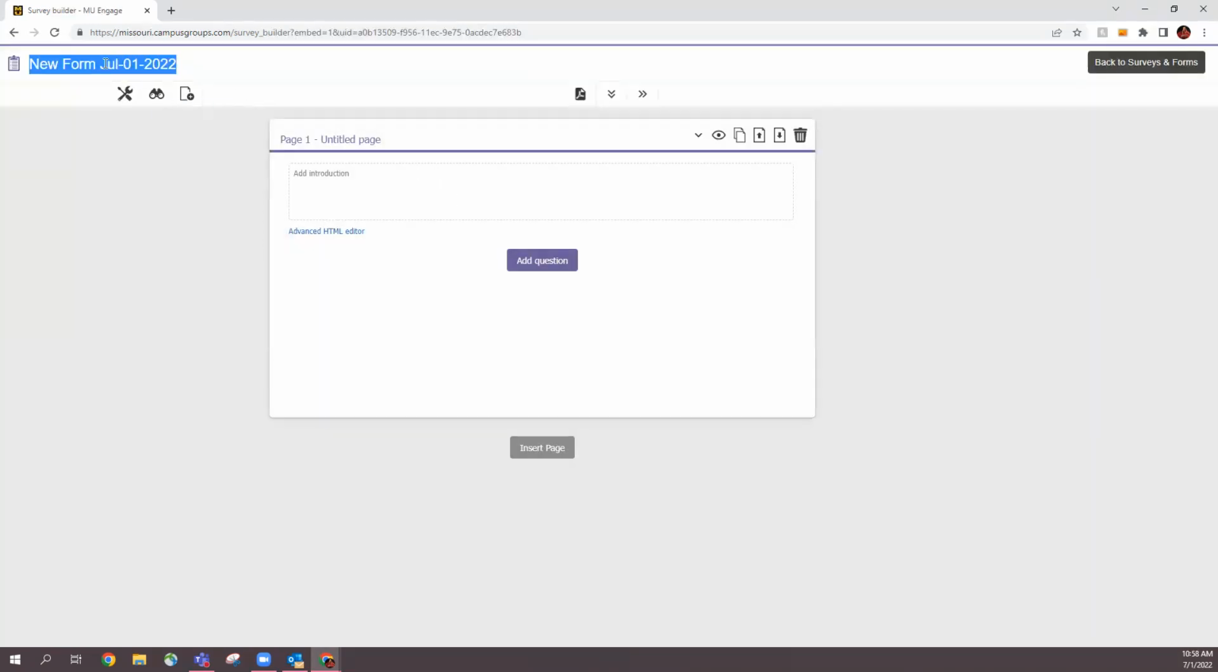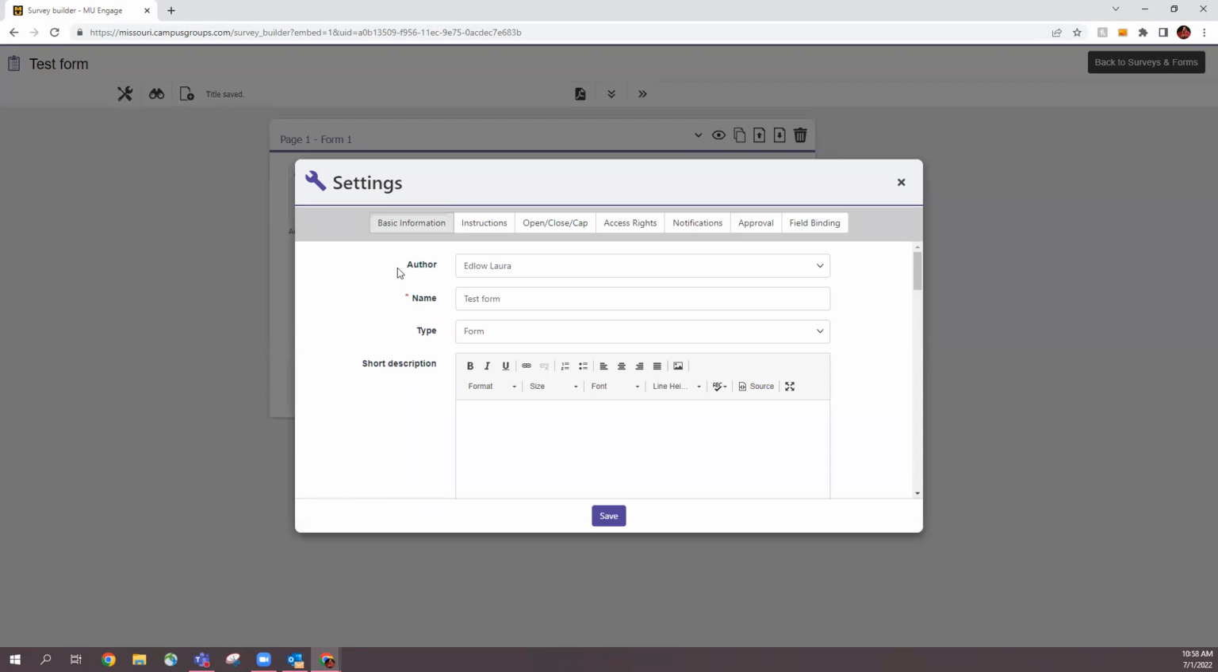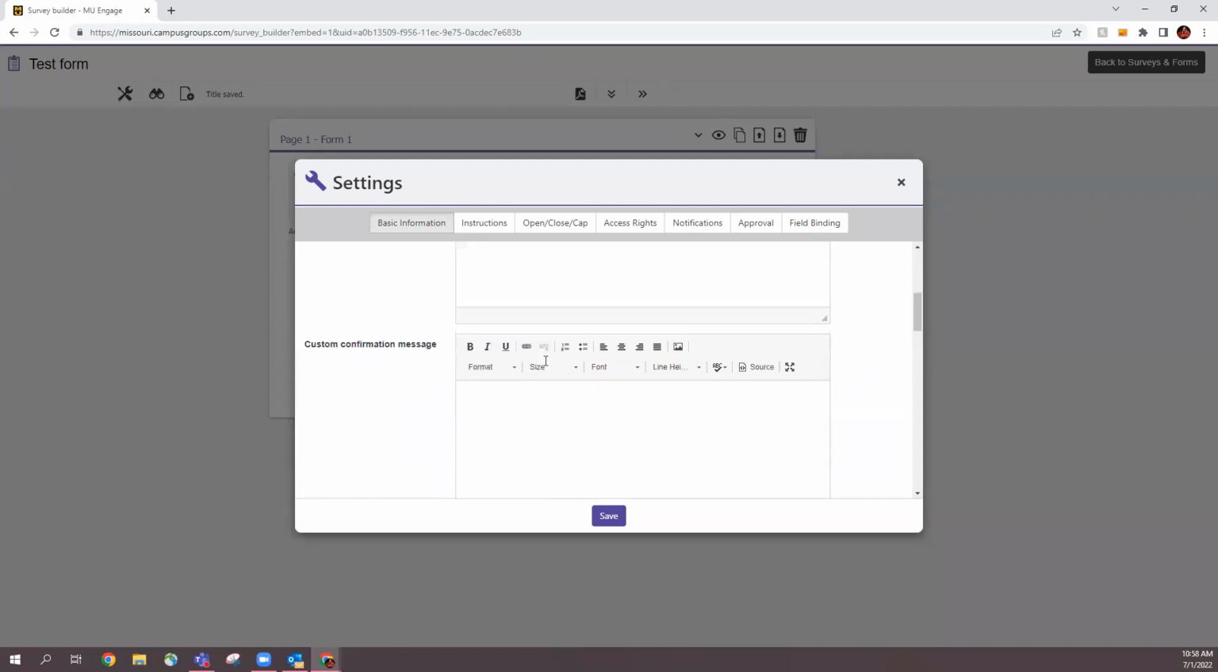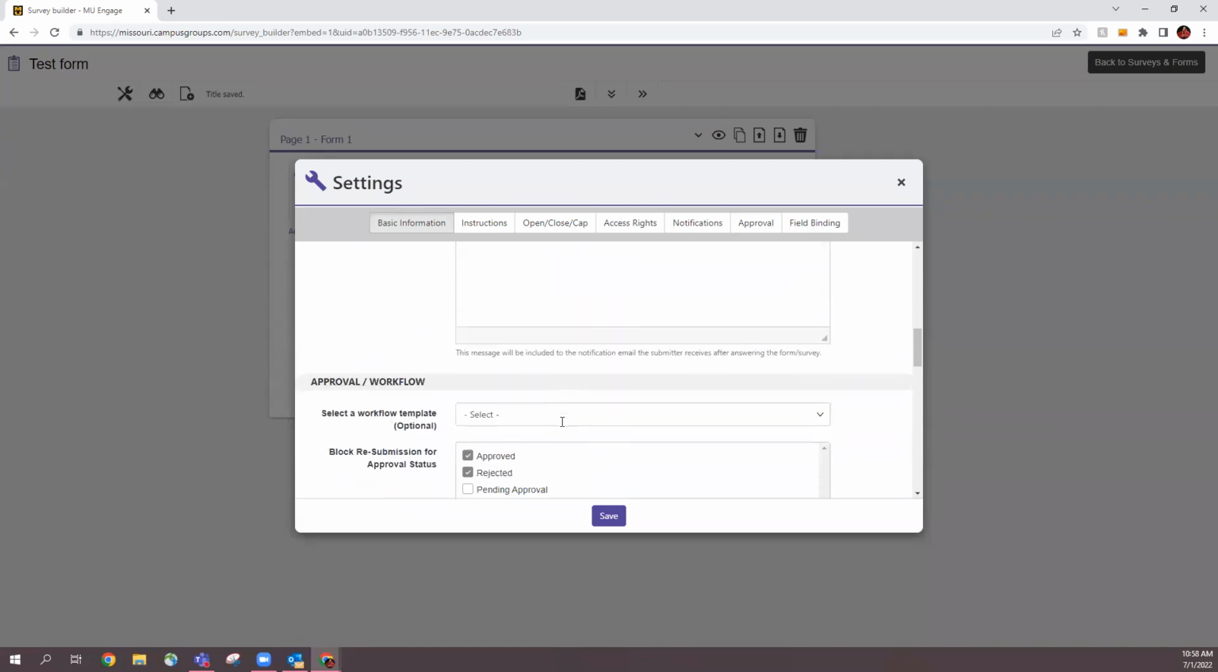From here, you can title your form or survey. And you can also title your page if you have multiple pages as well. We're going to go ahead and look into the settings first. From here, you're able to edit the basic information, so who the author is, and these will be the group officers. You can name your form, change the type, add a short description, add a custom confirmation message.